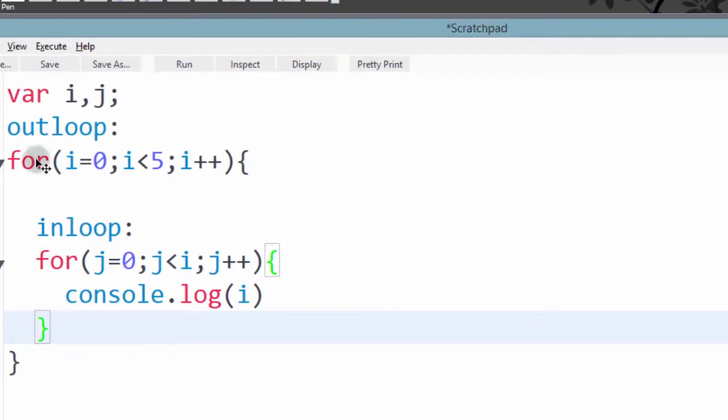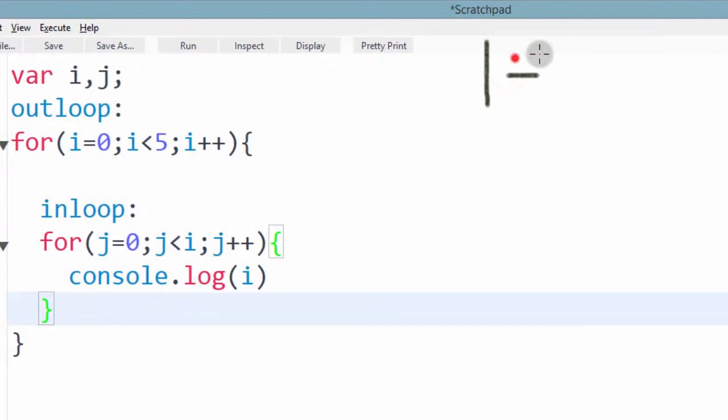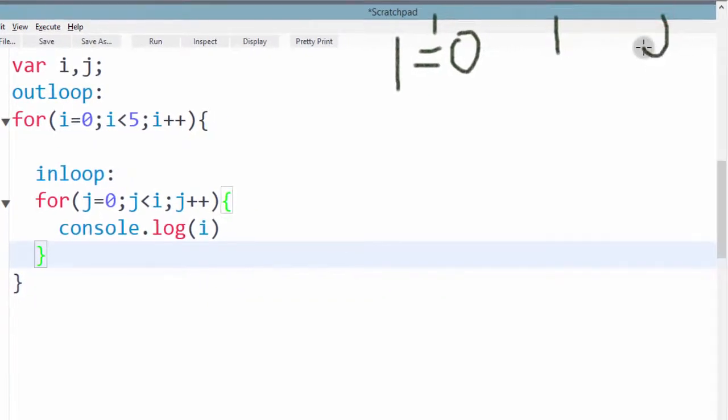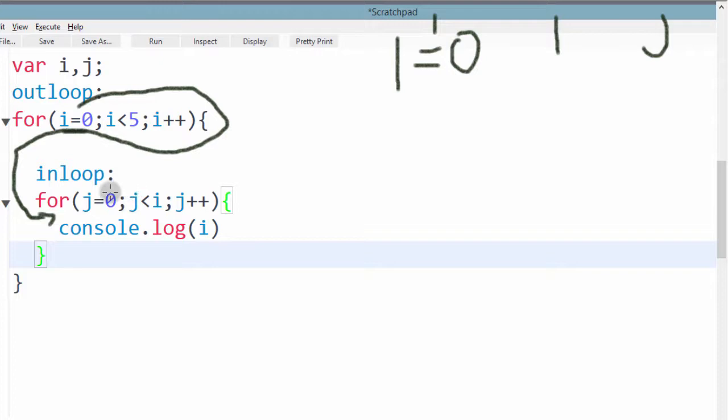So the way this code works is, if we start with i equals 0, let's just say this is i and this is j. When i is equals to 0, it will come in here to check this loop. At this point j is being given the value of 0. Every time we go into this loop, the value of j will always be initialized to 0.